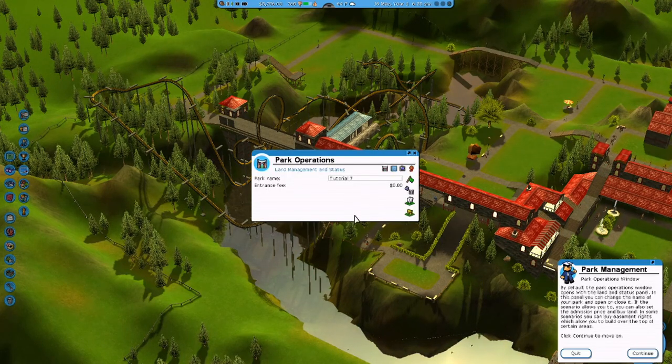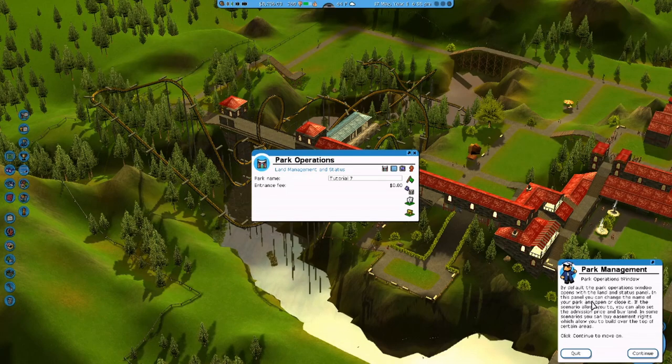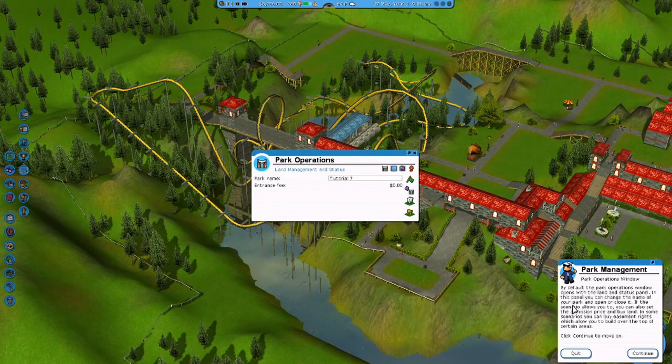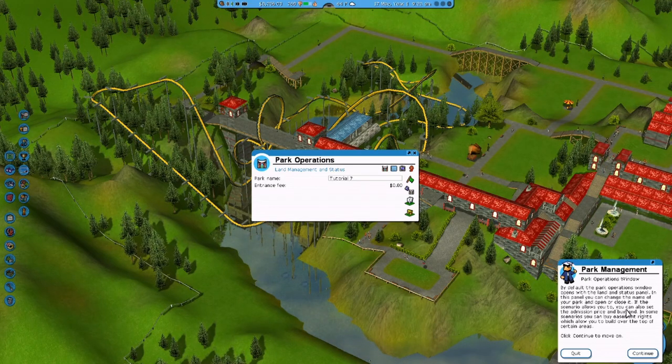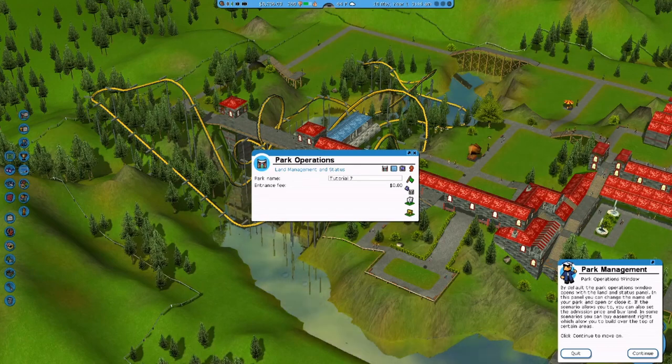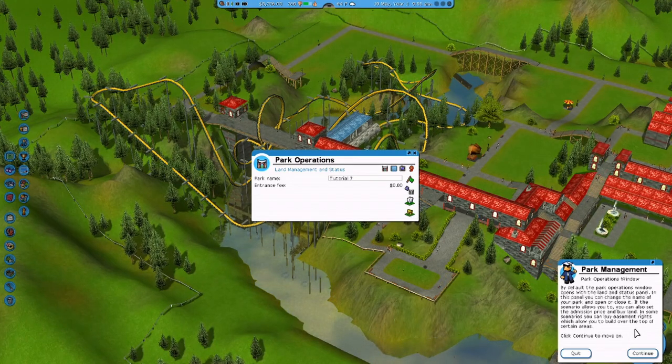Oh, this is just tutorial names. The park operations window opens with the land and status panel. In this panel, you can change the name of your park and open or close it. If the scenario allows you to, you can also set admission price and buy land in some scenarios. You can buy easement rights, which allow you to build over the top of certain areas.